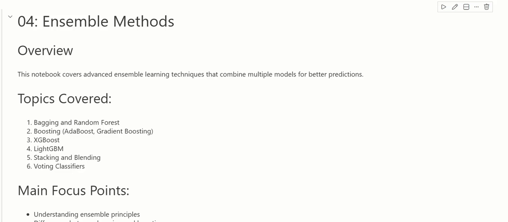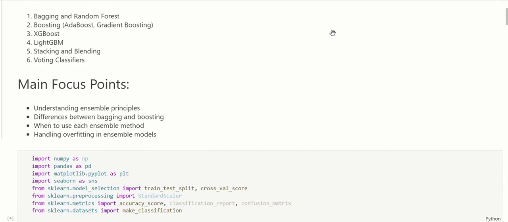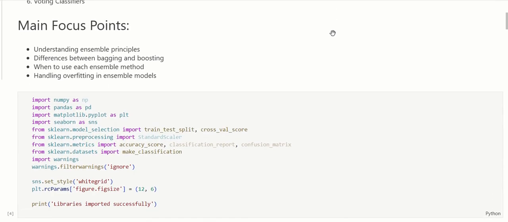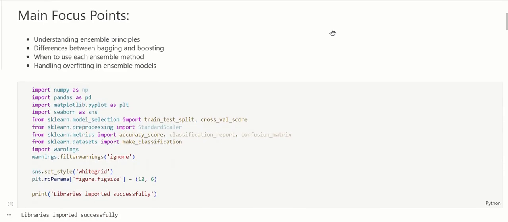This notebook covers ensemble learning, bagging, and random forest, boosting algorithms including AdaBoost, gradient boosting, XGBoost, and LightGBM, and voting classifiers. Imports. Here I imported standard libraries such as NumPy, Pandas, Matplotlib, and Seaborn for visualization.